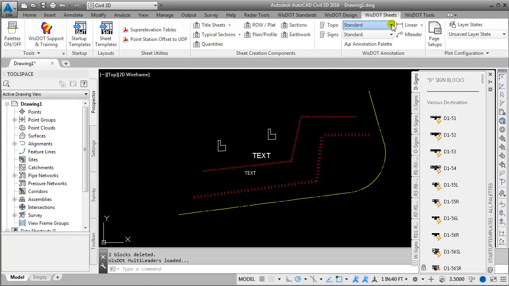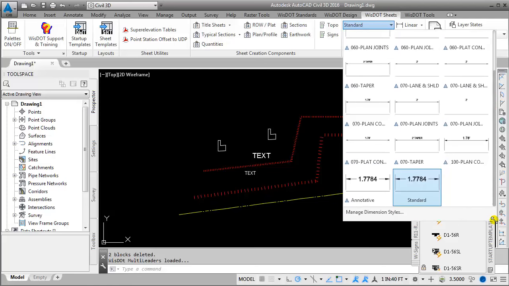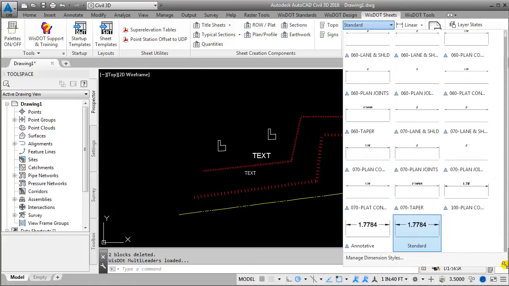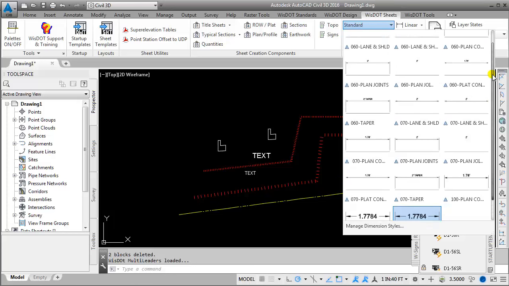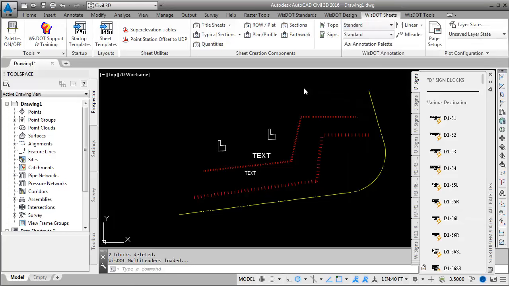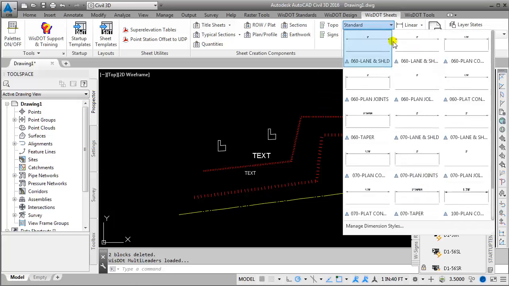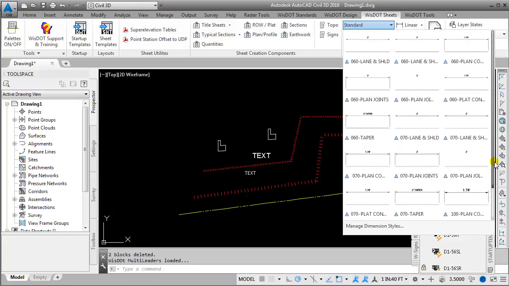Now when we come back here, we should see a fully populated list. Notice that you can pull these out and they'll save that way. So if I go back in here and come back out, it makes it a little easier to read them. All these dimensions are annotative as well.